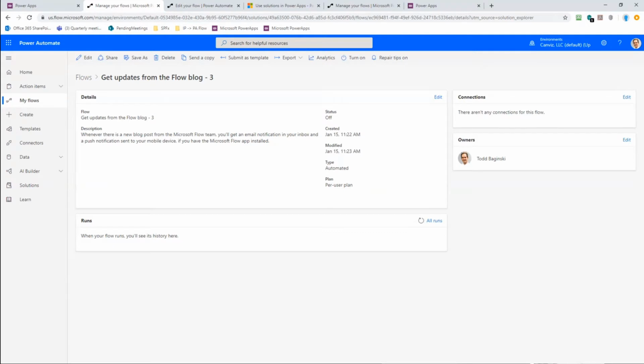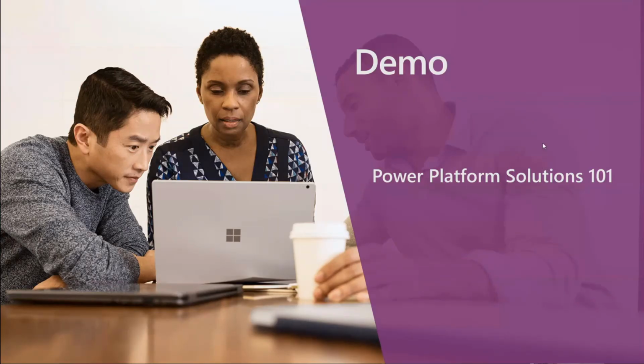And so now we've seen it, right? Front to back, one environment to the other, very simple to do. And that is a really high level overview of the Power Platform Solutions 101.